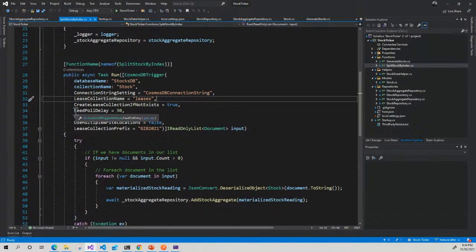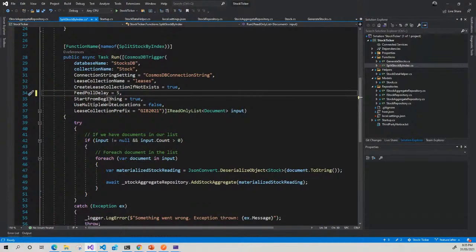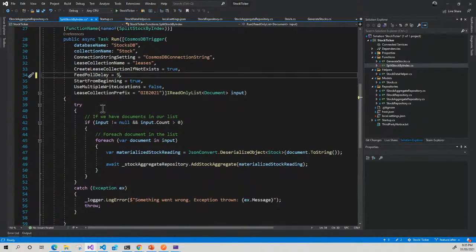By default, Azure Functions will invoke the change feed every 5 seconds. But we can configure this, with 30 seconds as the maximum, or if we want to be really aggressive about it, I think the minimum is 0.1 or 0.5, but that's quite aggressive. You can fine tune how often you want to poll the change feed. We can choose to start from the beginning. We can use multiple write locations if we've got multi-master writes enabled on our Cosmos DB account, and we can also put a prefix on our lease collection, as I've done here.